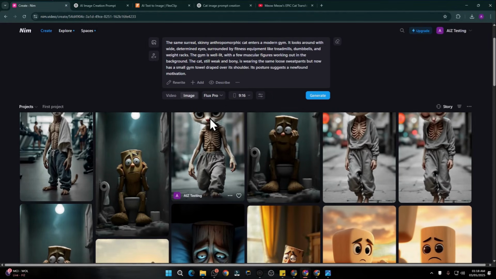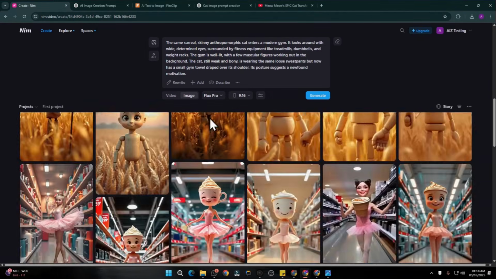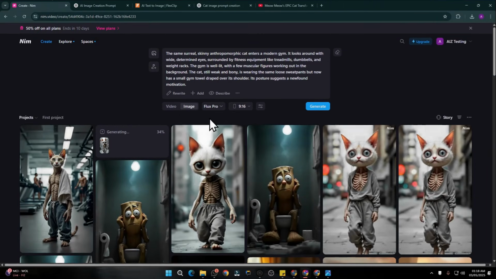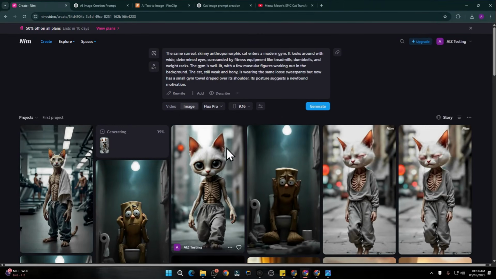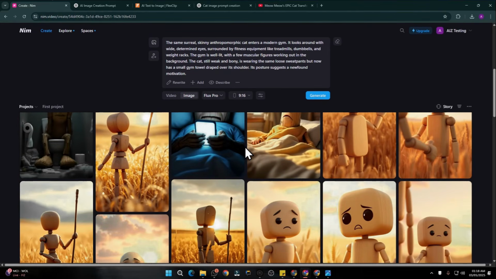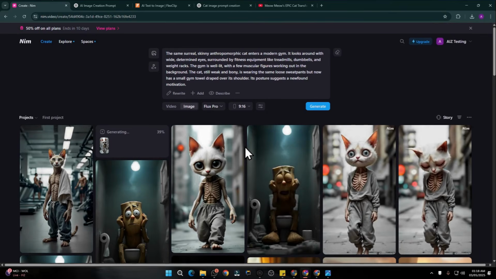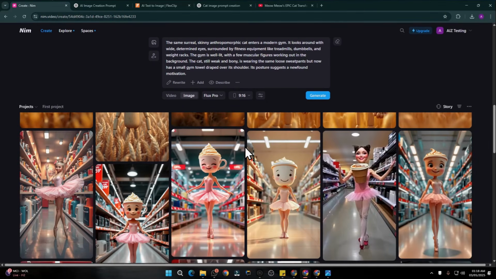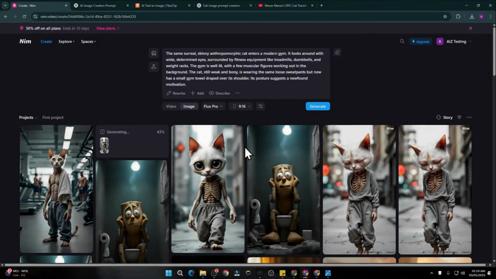So yeah, there you have it, guys. This was a very easy method. You can create outstanding brain rot stuff with the help of NIM.VIDEO. This is a fantastic all-in-one tool in which you can create amazing images. You can animate those images into videos. You can also input sound effects. You can do lip sync. You can do lots of stuff in just a single AI tool, you guys.